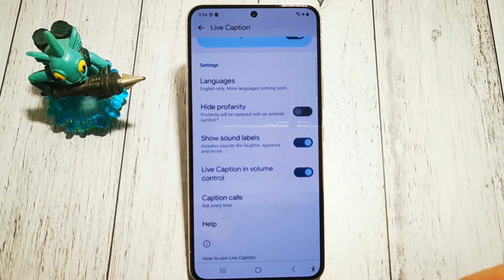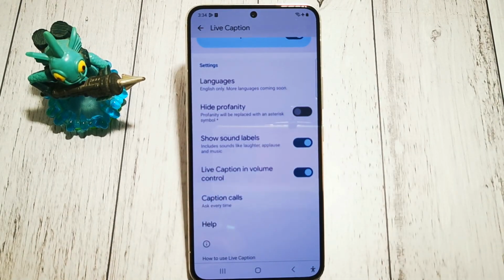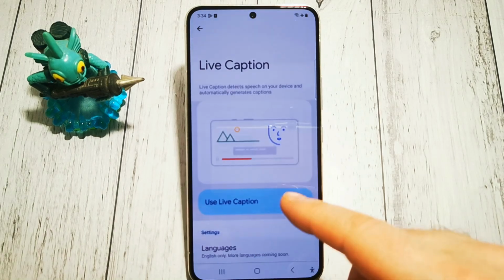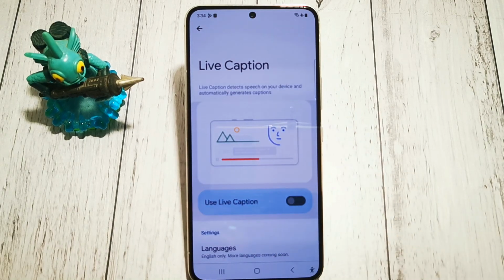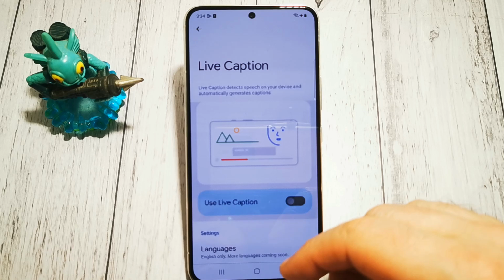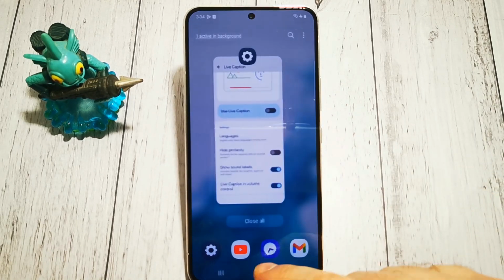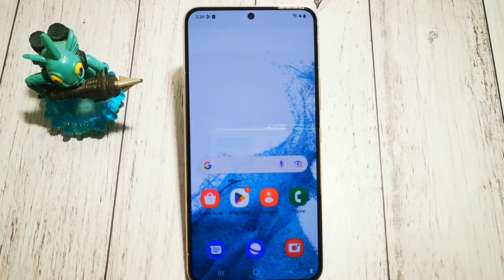We have a few options here. For example, we can change language, we can show or hide profanities, etc. We have quite a few options here, but we are interested in turning it off as a whole. So now our live caption function is turned off.